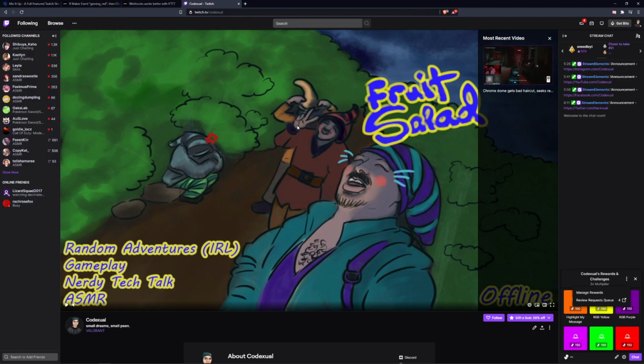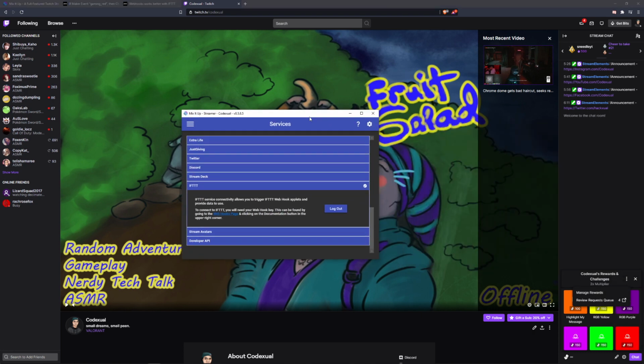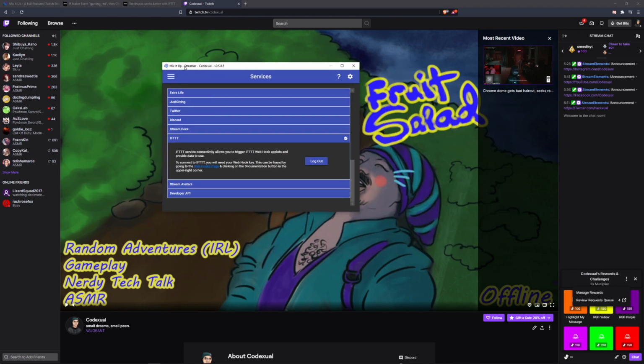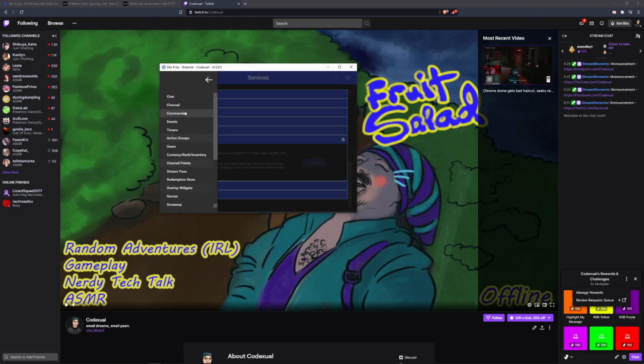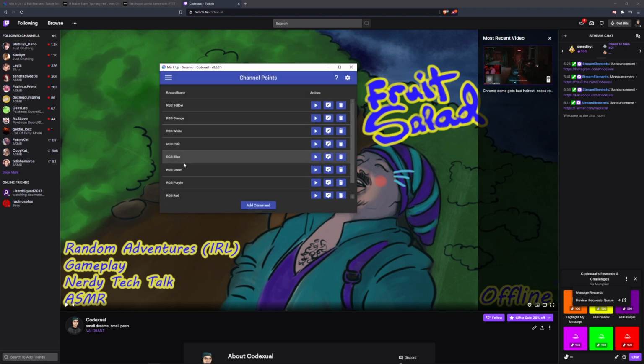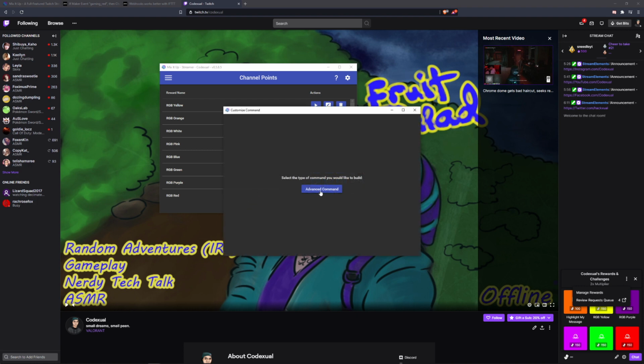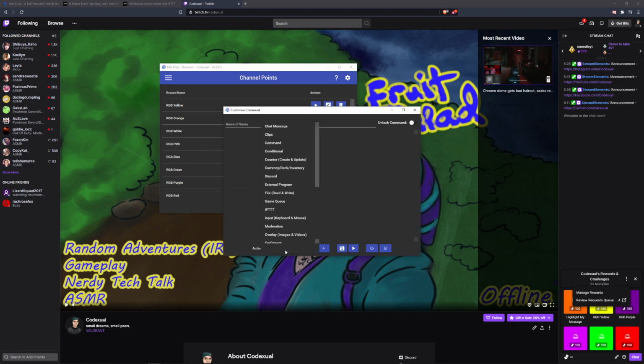We're going to create channel points here in a second on Twitch, but we need to do that here on our Mix It Up app. So once we go towards the channel points, you want to click add a command and make sure you click advanced command. As for the reward name, it needs to match the channel point name on here.